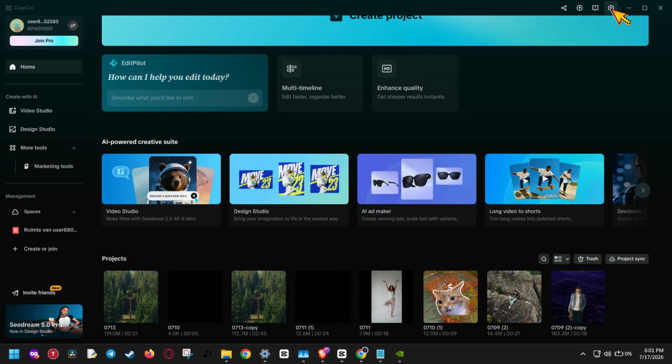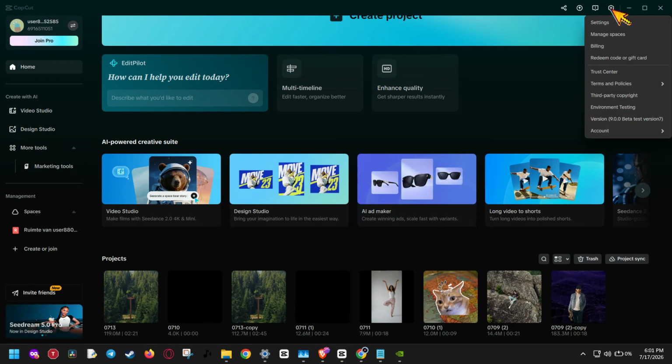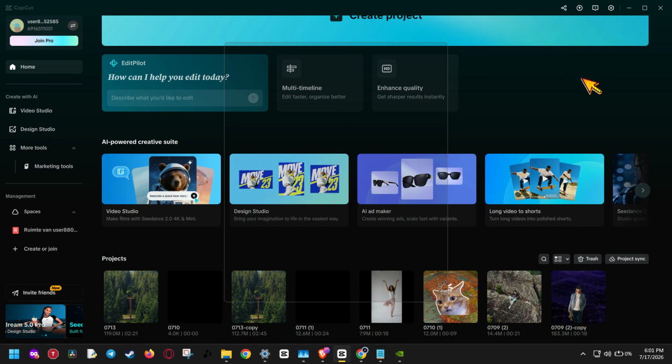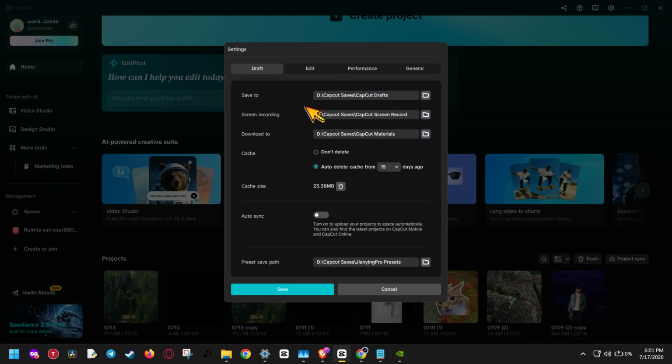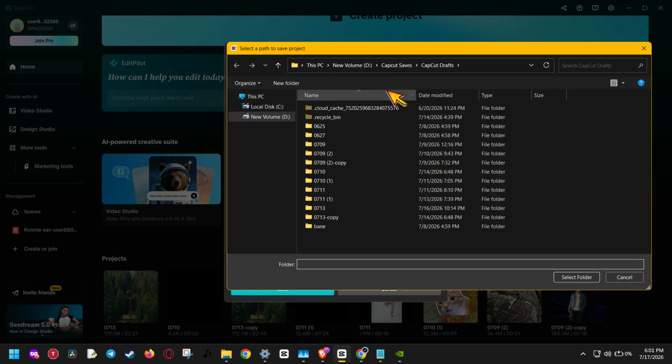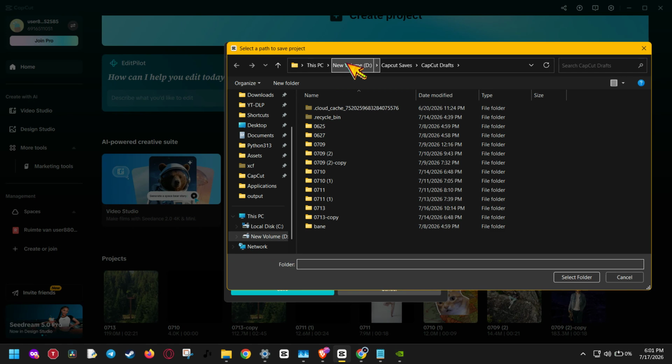This controls where CapCut stores your project files and output data. Next to it, click the folder icon. A file browser window will open, and now you can choose a new directory on a drive with more space. Pick the folder or drive you want CapCut to use, then click Save to confirm the change.